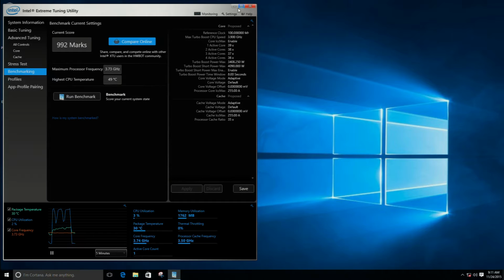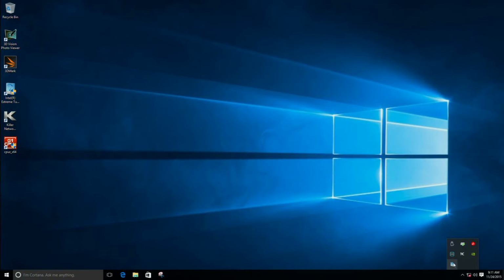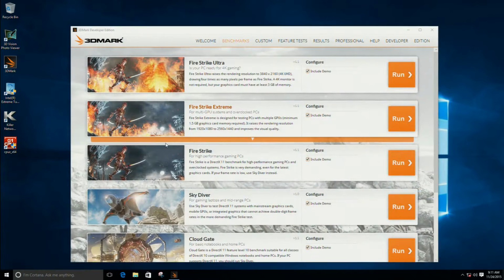We will also run a 3D benchmark. It's from the FutureMark suite, called Skydiver, which tests your PC at game standards. So I will close XTU. I will also have to close it from here. So Dino, we have a score of 992 marks. What does that mean?